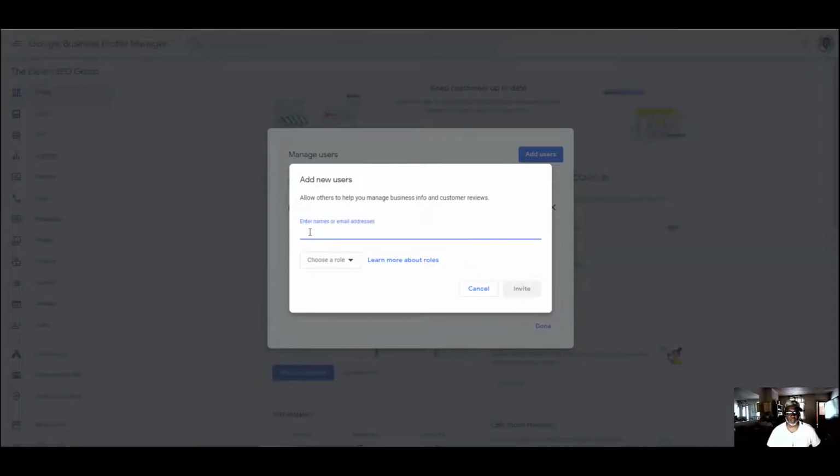After you enter the email address of the person you want to give access to as manager, you want to choose a role for them right here, and you want to choose manager. You want to make them manager, and then you just click invite, and this will send them a message, and all they have to do is click that link and accept, and they'll be a manager in your account and can do what they need to do.